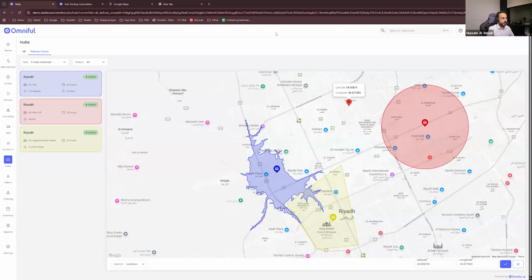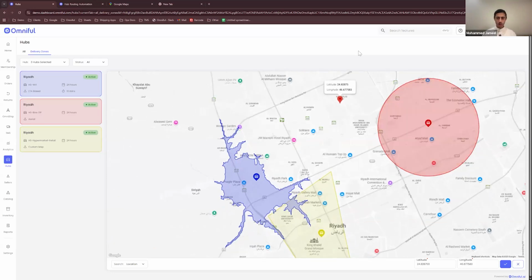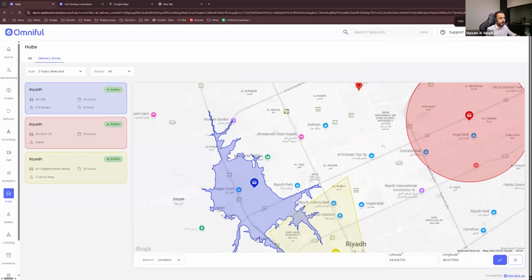All right. So first of all, I would like to explain at a high level how the hub routing works, but I want to start with defining the delivery zones for each hub. One request: if you can zoom in a bit on the platform to make it more clear. Yeah, definitely.